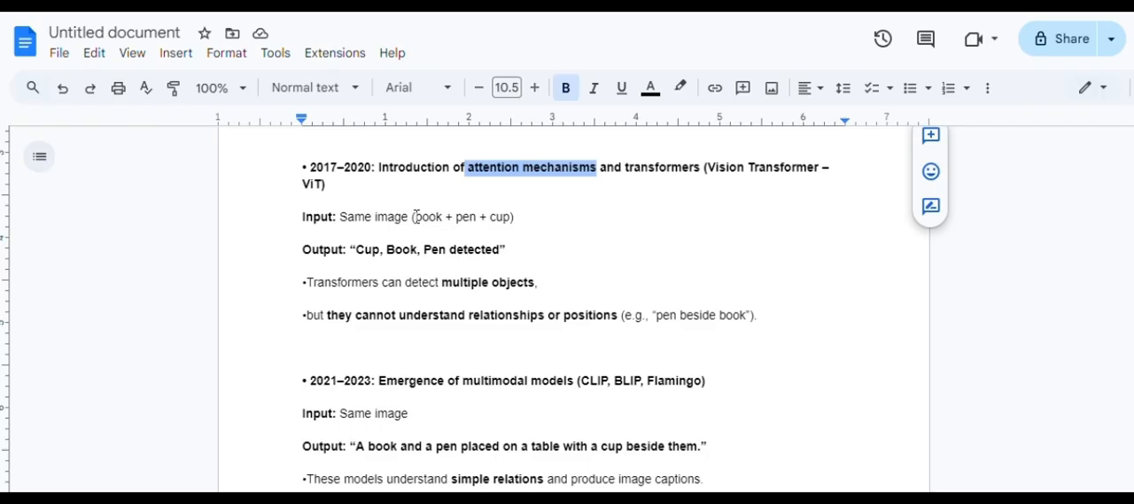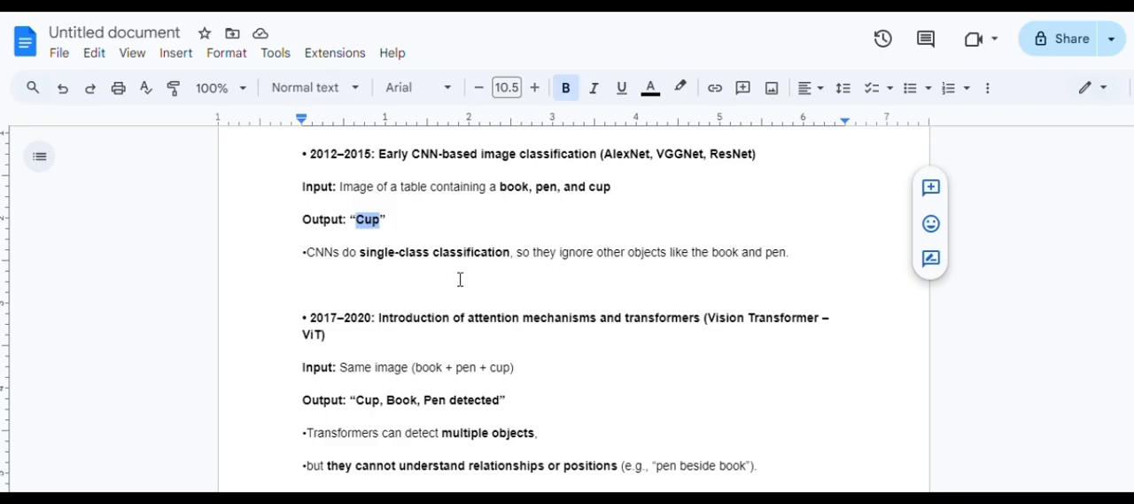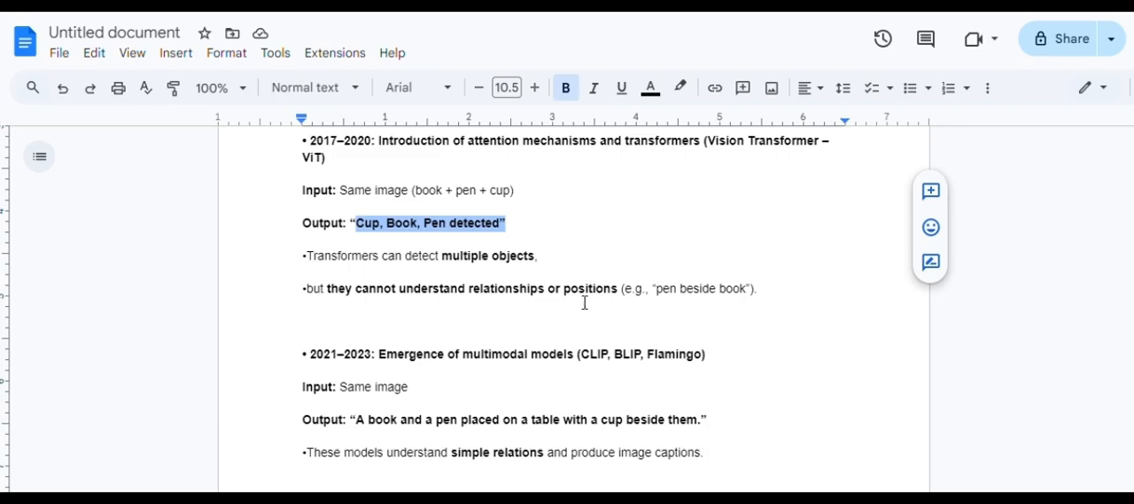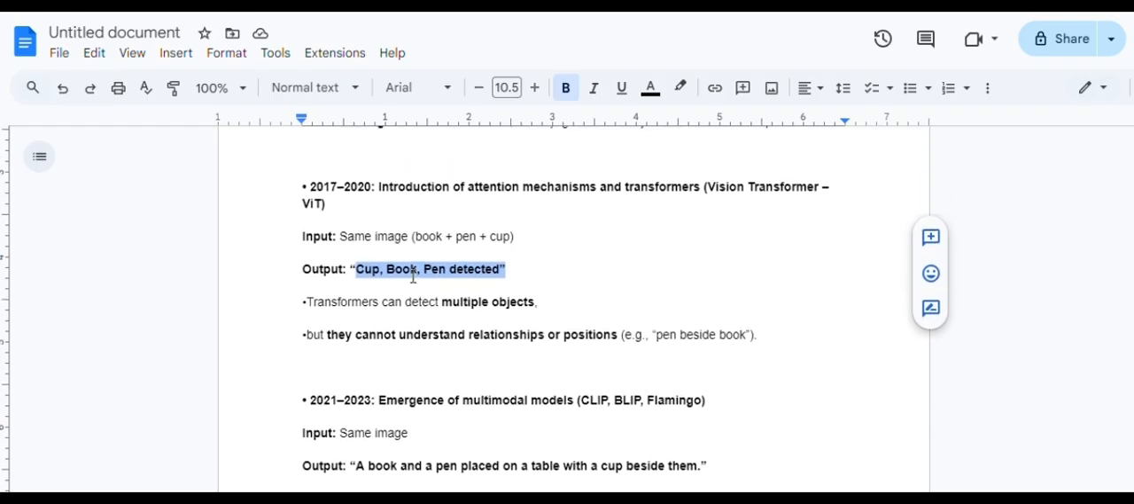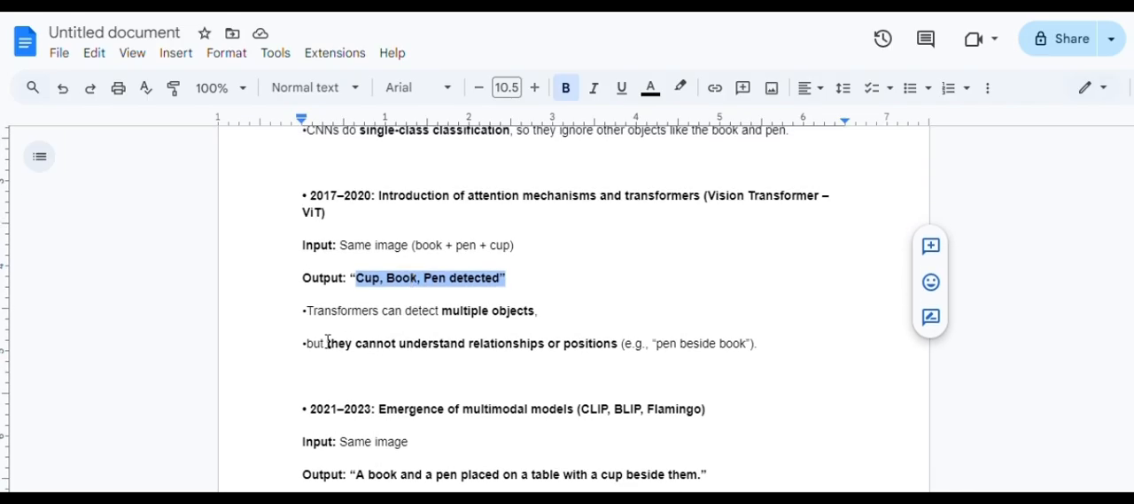So when we provide the same example, cup, book and a pen on a table, the transformer can now process multiple objects and notice multiple details. For example, with the first model we just got output as cup, but with this model we will get output as objects detected: cup, book and pen. So this was a major improvement because the model does not ignore the secondary objects like the first model used to do. But they also had some drawbacks. For example, they still could not identify relationships like pen beside the book or cup in front of the book, etc. So this was the drawback of this model.